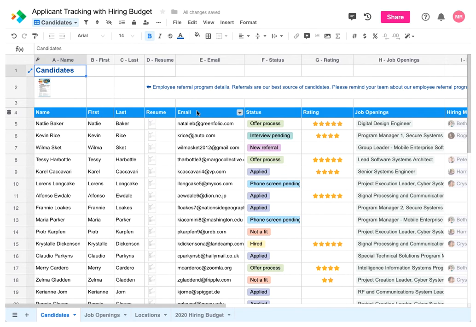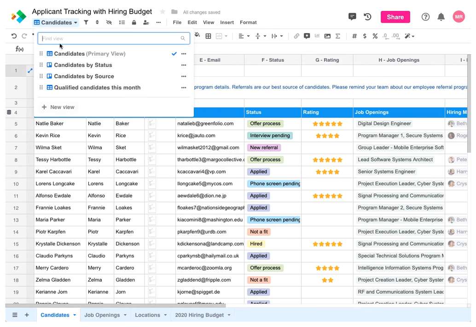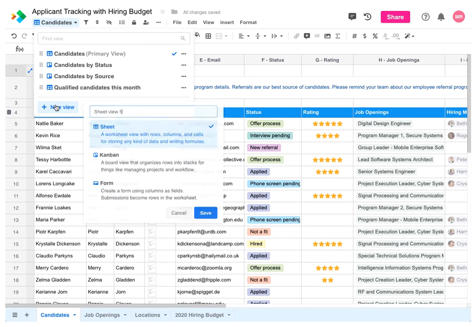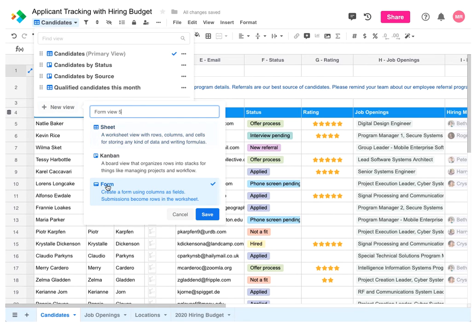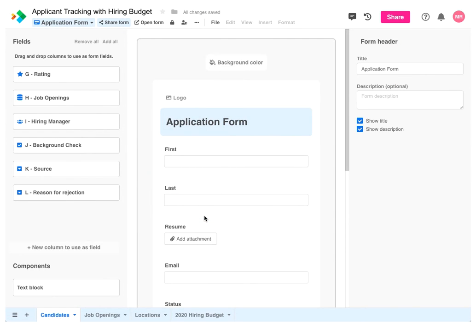Now let's say we want candidates to be able to apply on our website, and each application should automatically become a row in this worksheet. We can do this easily in Spreadsheet.com with a form view. To create a new form view for any worksheet, go to the View selector and click Plus New View, then choose Form as the view type. We'll call this our application form. Click Save, and now Spreadsheet.com automatically builds a form for us and includes the first 5 columns as fields by default.